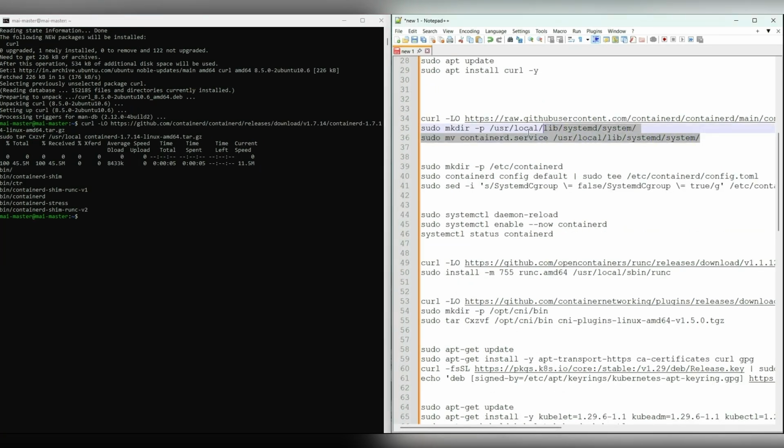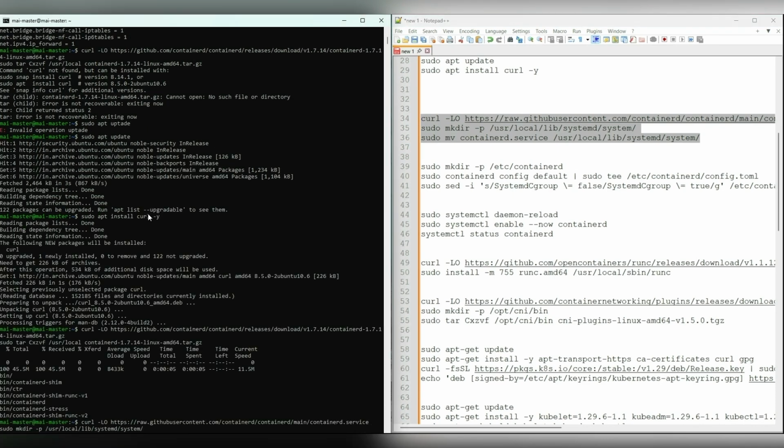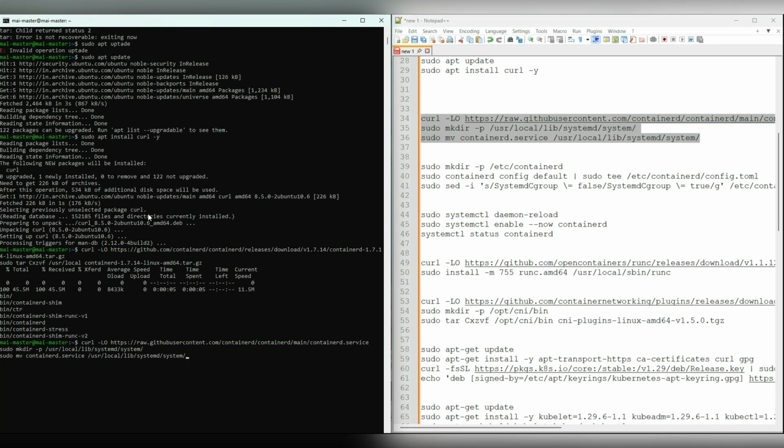Now copy this command. This command sets up the container service, where we download the service file for containerd, so we can manage it like a regular system service, and we move it into the correct directory for the system.